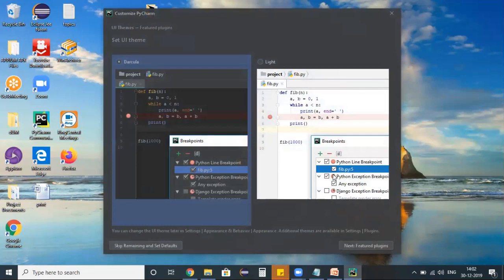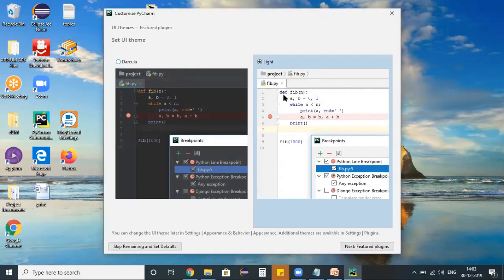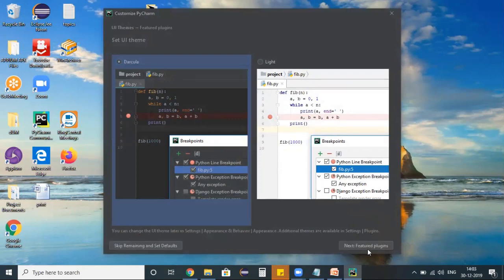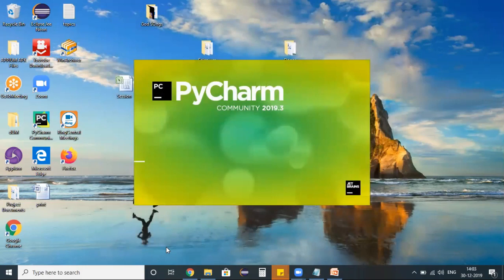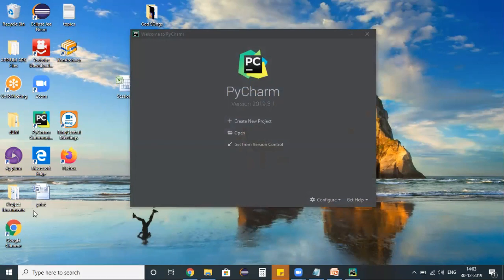So this is how it got created, and it's giving me certain options on how to create and how to configure. These are the two different options it is asking for. Set UI themes: I can go with this theme or this theme, whichever theme you want. I'm just going with the dark theme, and then skip remaining and set defaults. I chose that option because I don't want to do any other configuration within my PyCharm. Whatever the default configuration is, I just want to go with that itself. Hence, I have chosen that option, and now it will take a few seconds to load this screen.